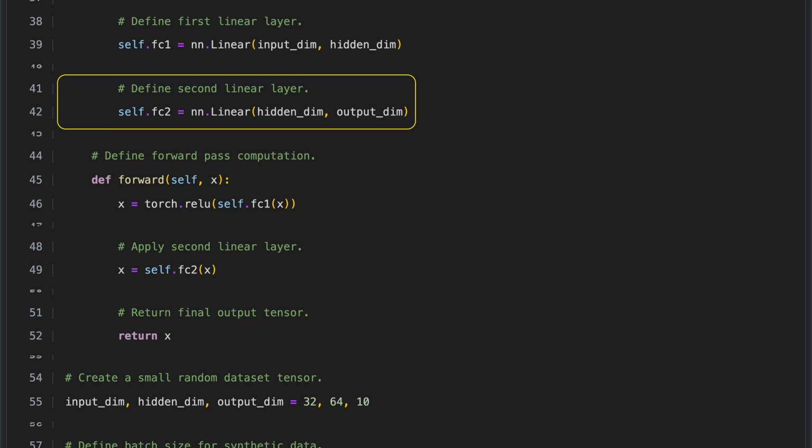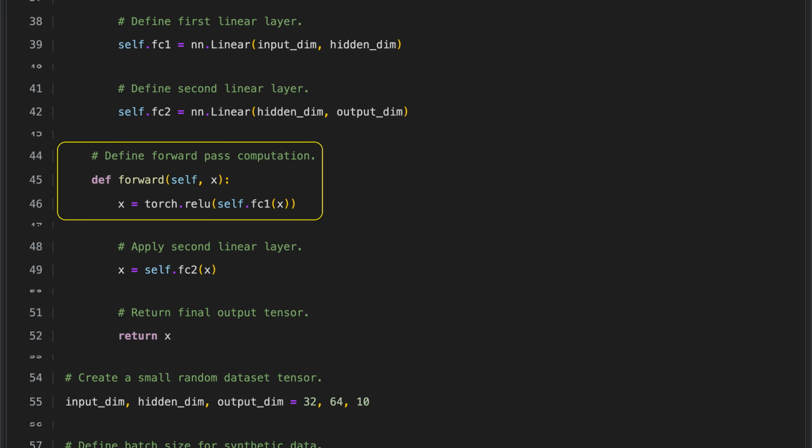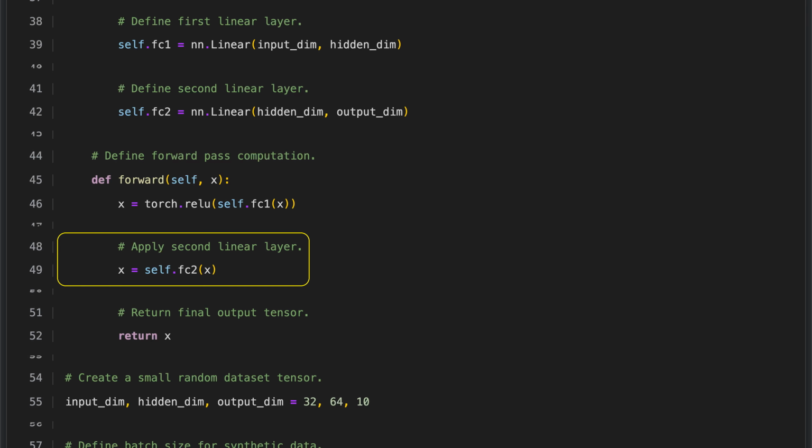model's architecture. In the forward pass of the TinyNet model, the input tensor first goes through a linear layer. The result is then passed through a ReLU activation, which keeps positive values and sets negative values to 0, adding nonlinearity. This activated output is then fed into a second linear layer, which produces the final output tensor of the model.